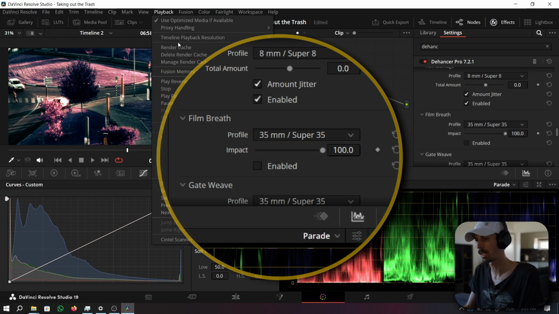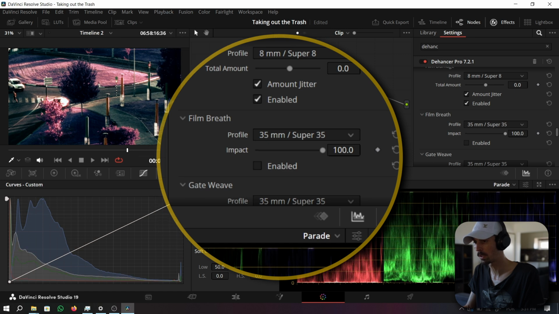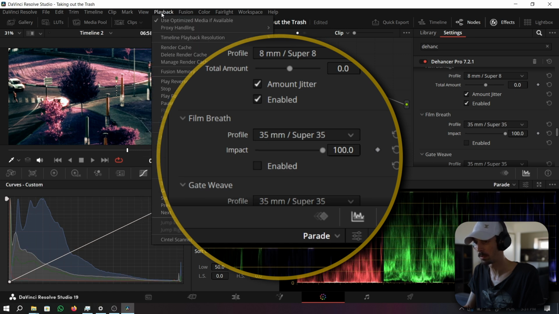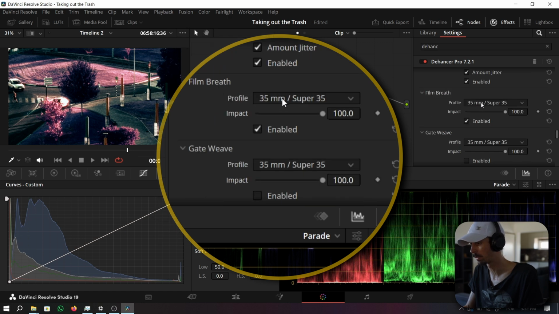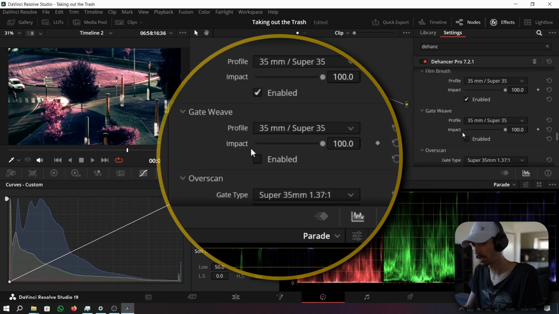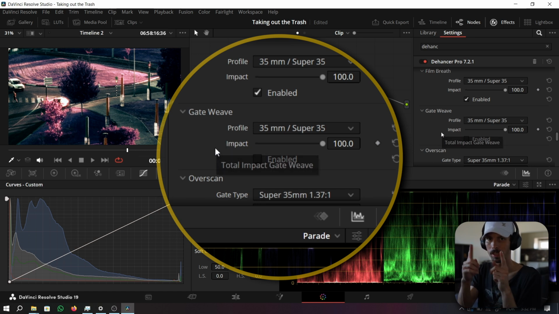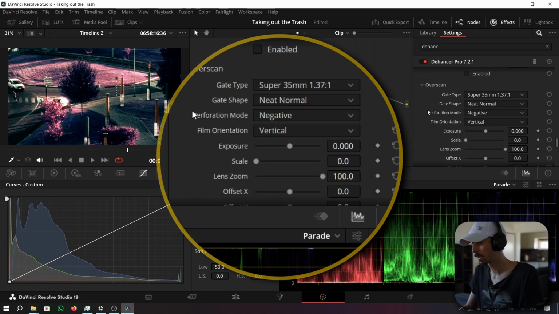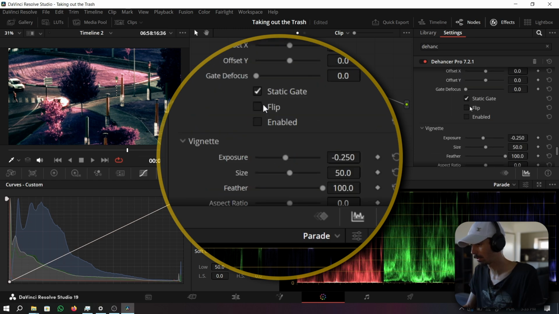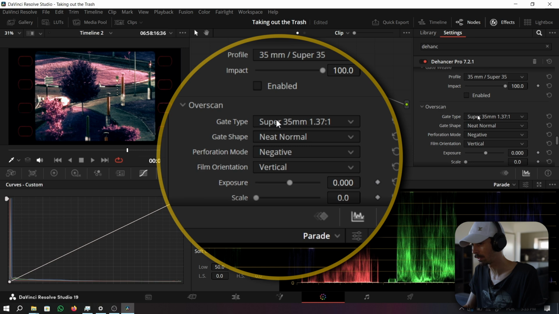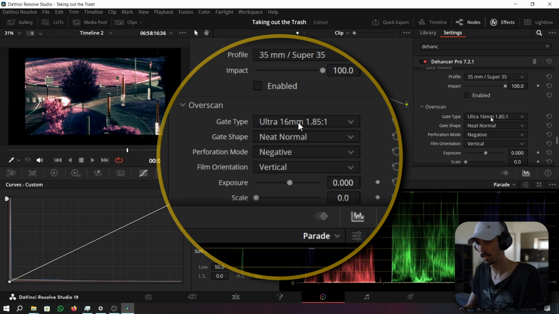So if you go here to playback, you can go to playback resolution, put it to quarter. You can also go to a clip and just render a proxy or render an optimized file. I'm just going to enable most of it so you can see what it does. Gate weave, that is basically simulating the film passing through a gate while it's being projected. Overscan, I think this is just, I played around with this the other day. It's just an effect where you can basically see the scan of the film as it's being scanned. And it's kind of cool.